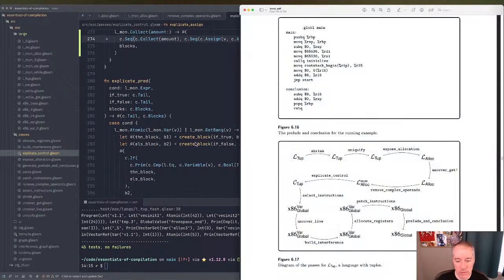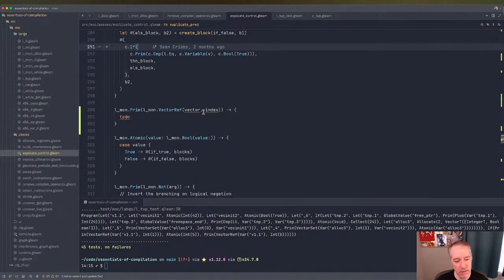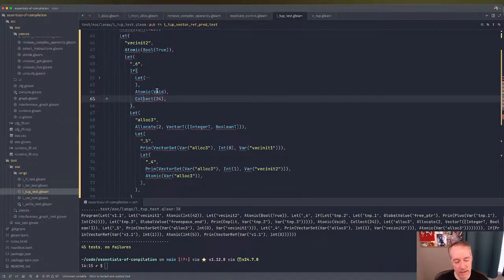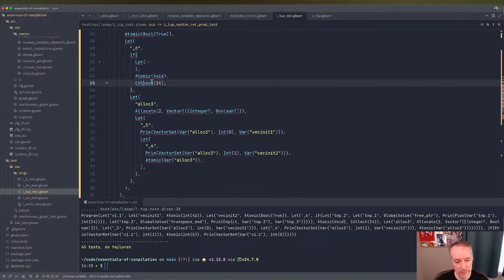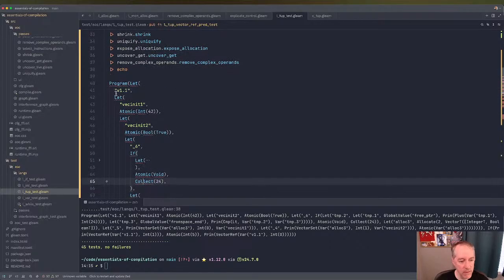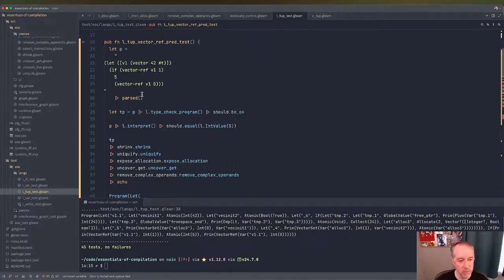Okay, so the question we were trying to solve was, can vector ref go into that if position? So if we go down here, right, so here we are, this is the program we wrote, right? It's just construct a vector.